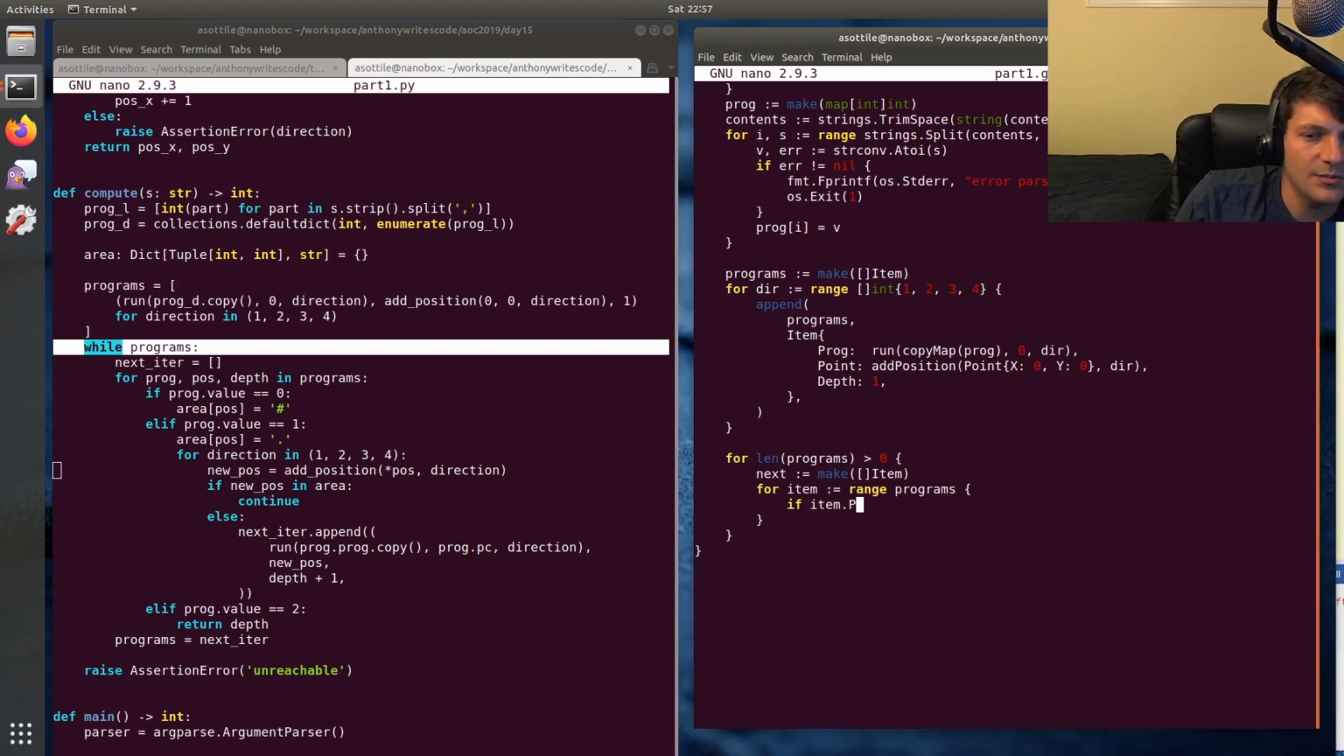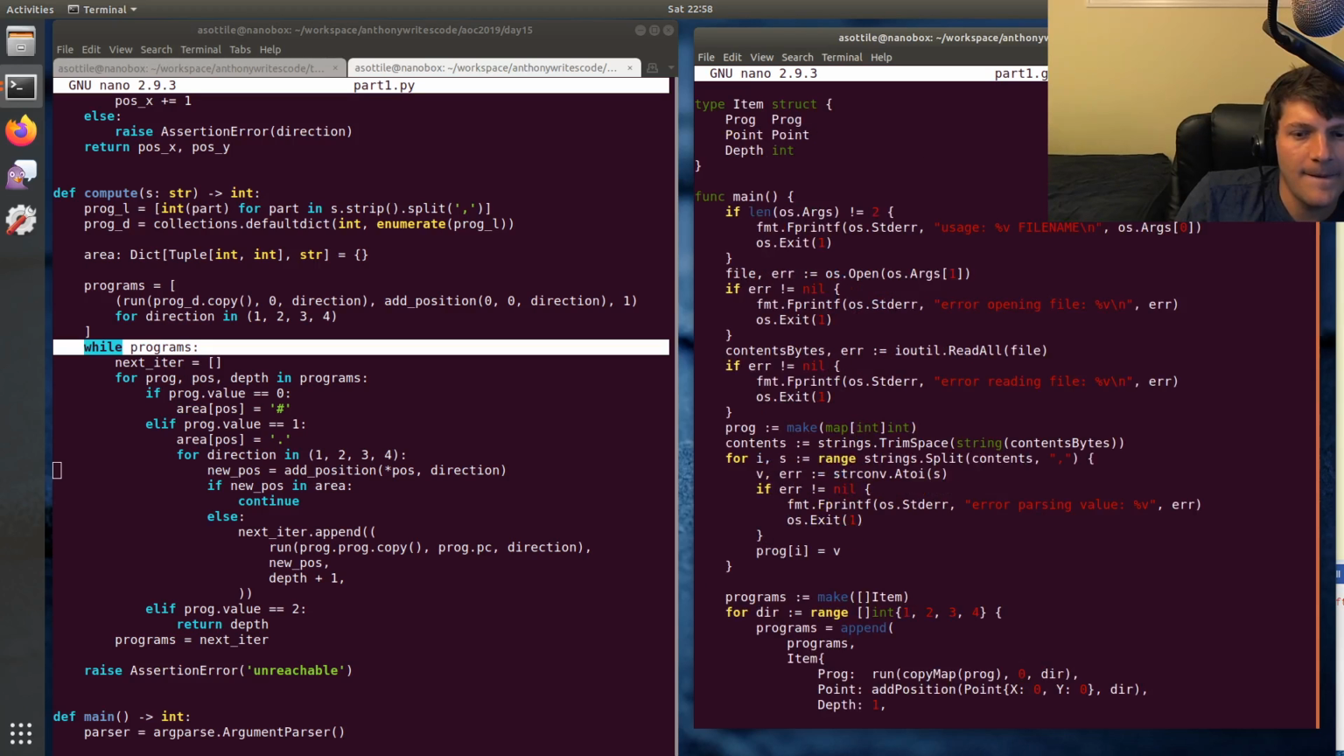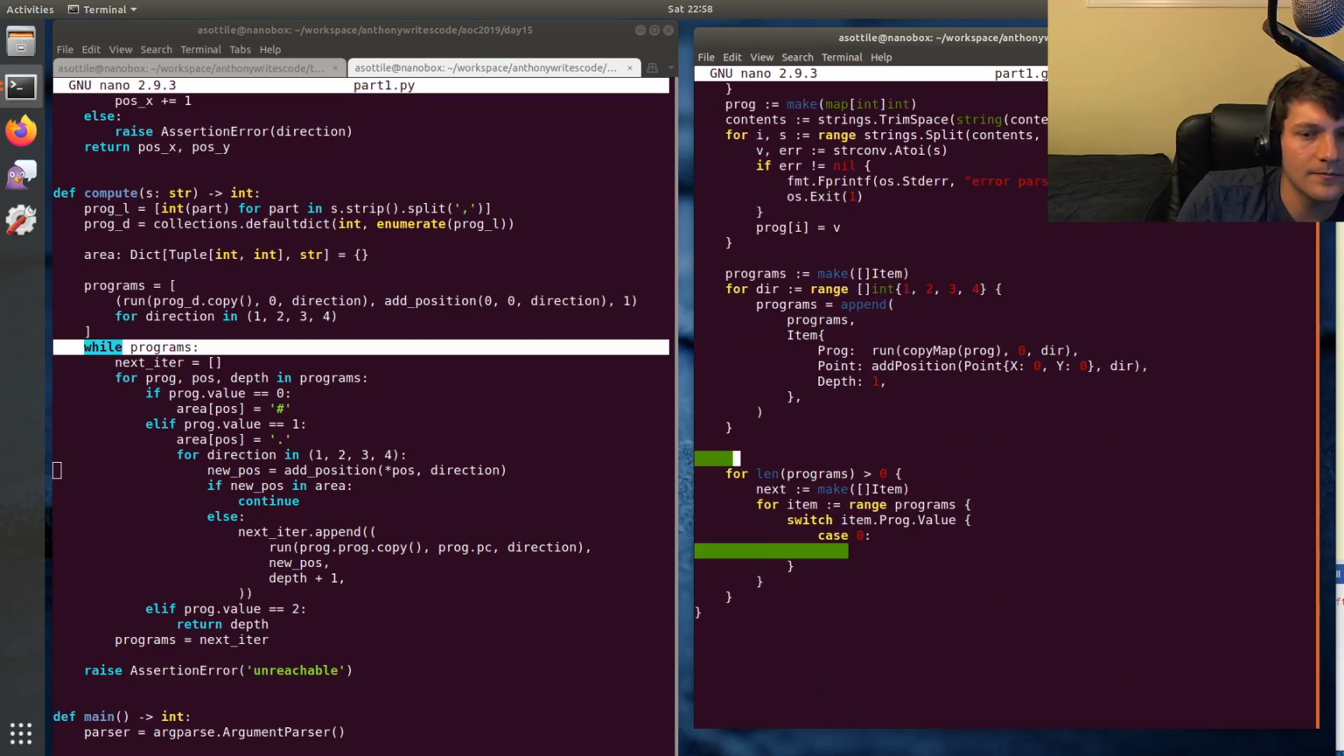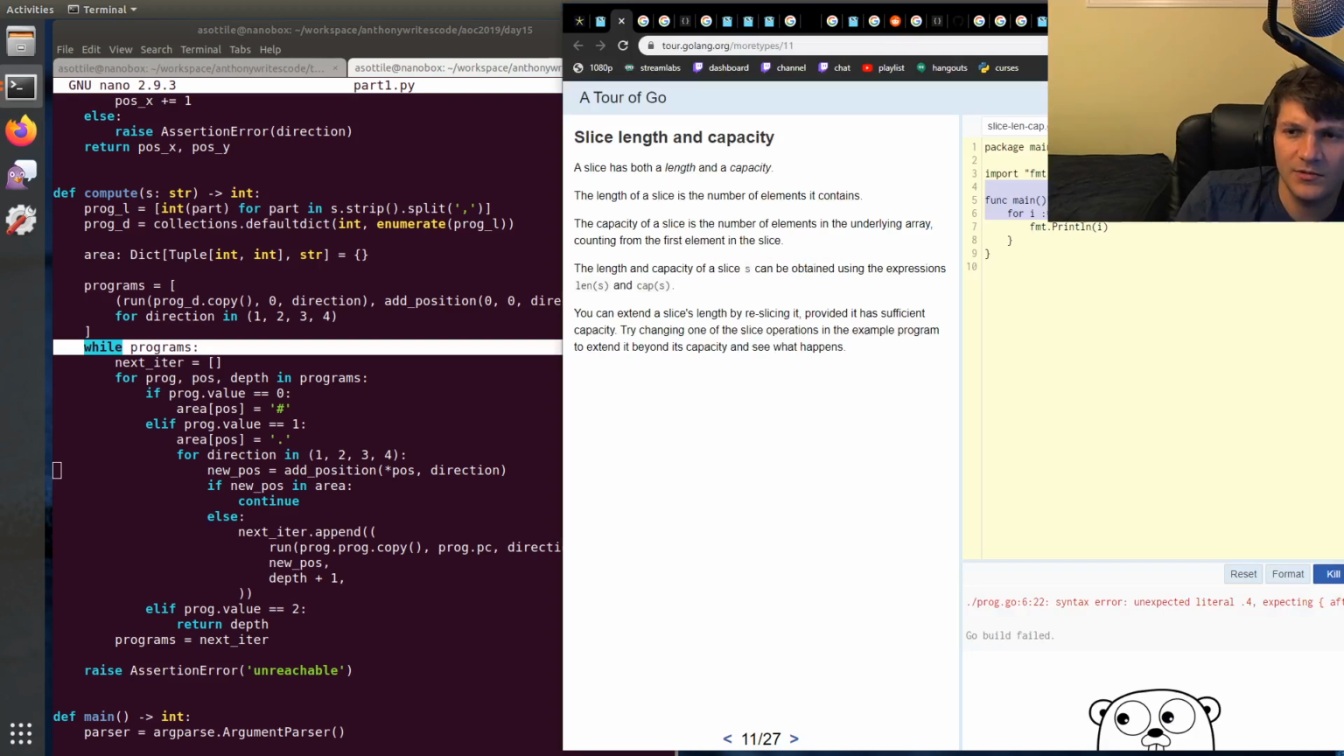If item.prog.value is equal to 0, oh, we can use a switch here. Oh, yeah, you're right. Thank you, aneurysm. That is correct. I probably would have figured that out after it did nothing and returned immediately. Switch item.prog.value, case 0. Where is my map? Oh, I don't have it. Point string. Or rune is probably what I want.